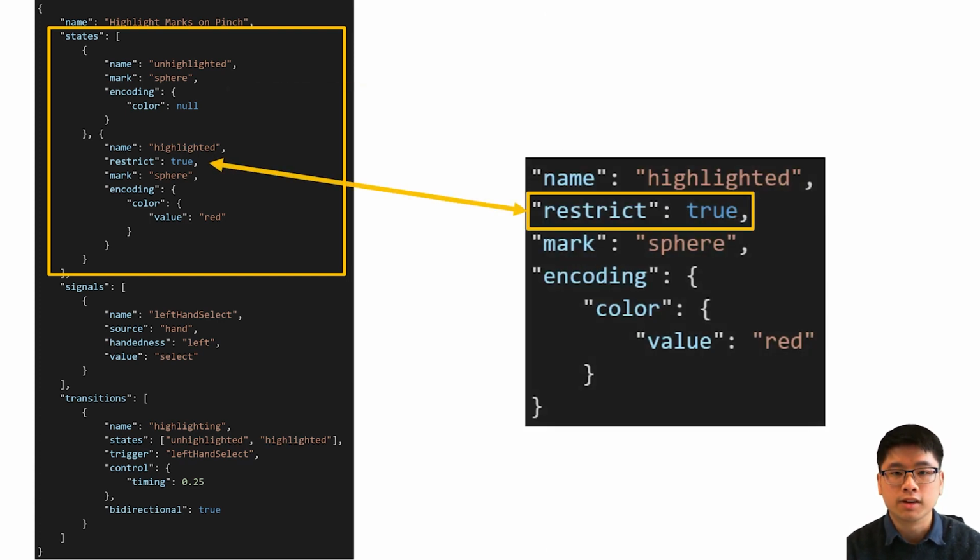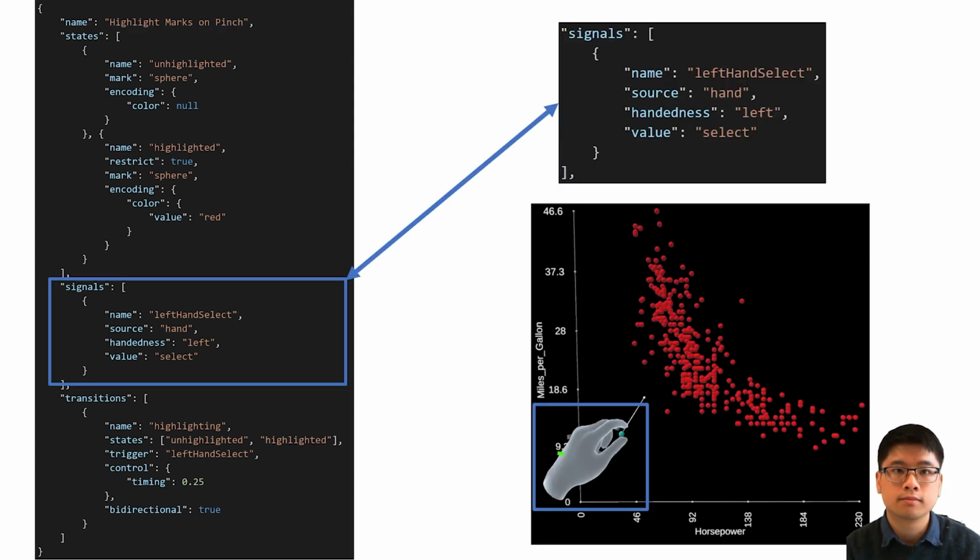Note, however, that this highlighted state has a restrict true parameter. This means that a visualization cannot match with it and start at that state, but can only transition into it.